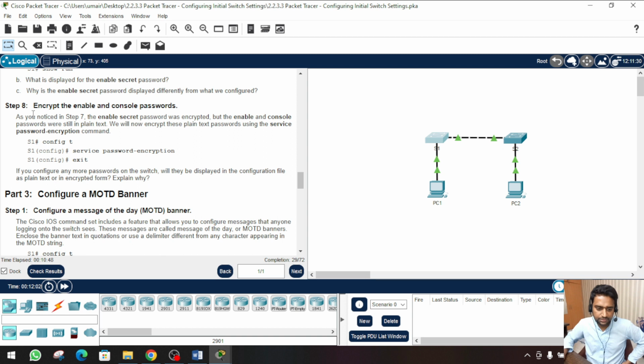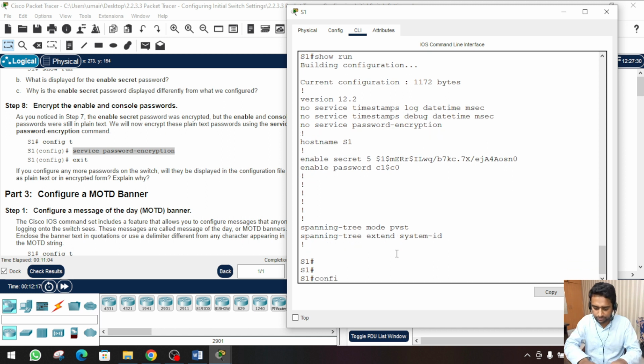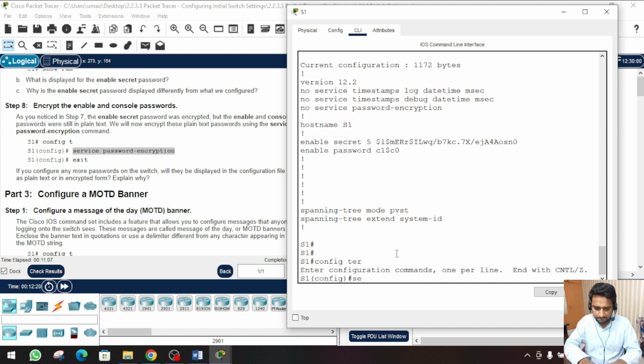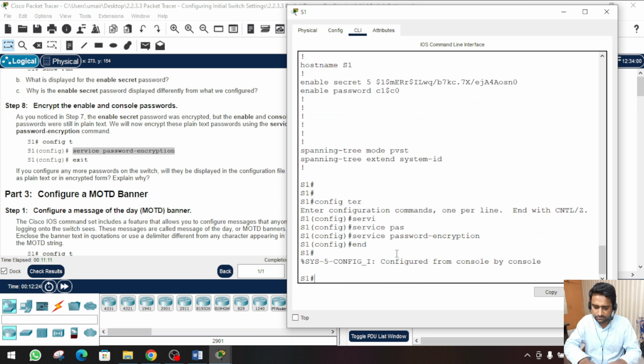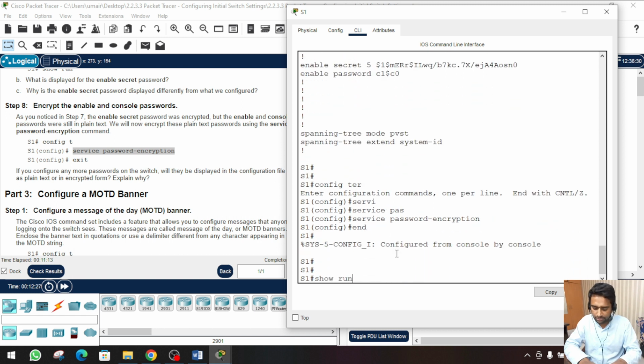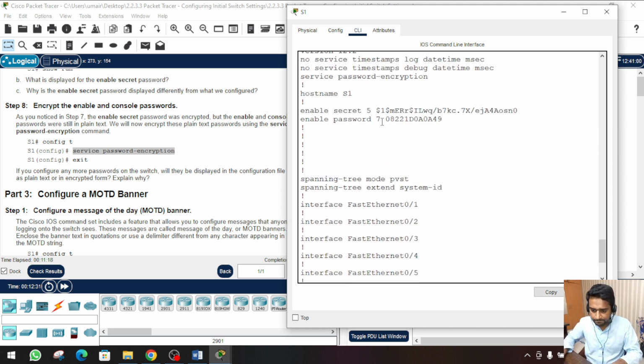Step number 8, encrypt the enable and the console passwords. Okay, now to encrypt this plain text password, we can run the command service password-encryption in the configuration mode. Service password-encryption, hit enter, and we can verify if we run the command show run again, and now we can see the enable password is also encrypted.